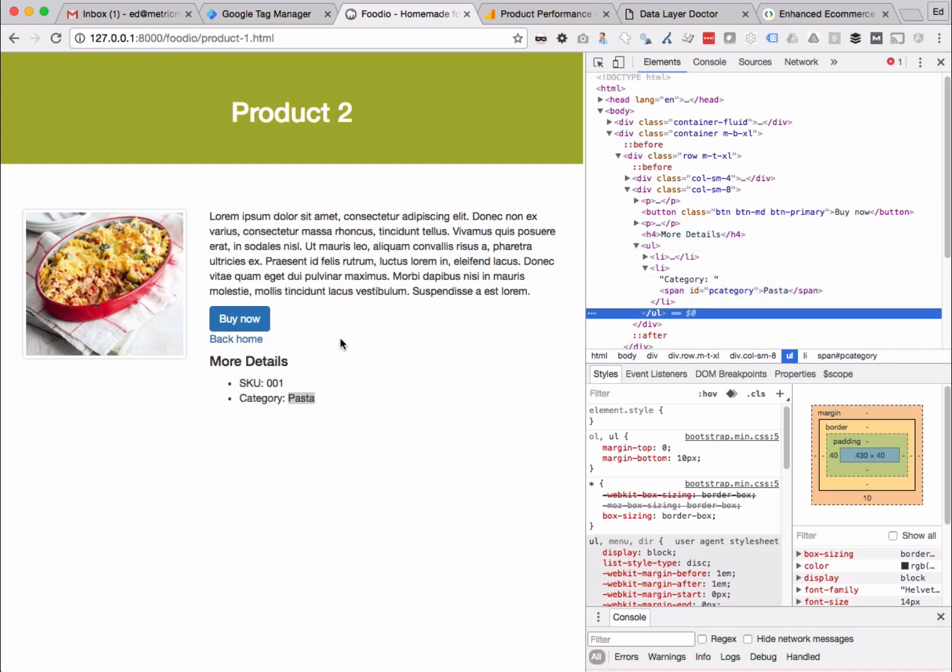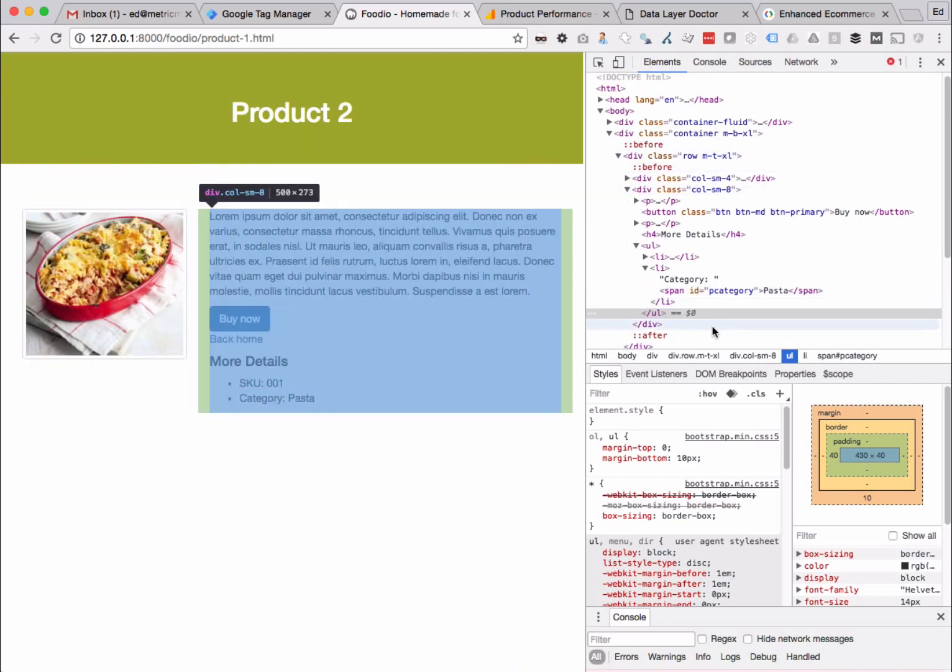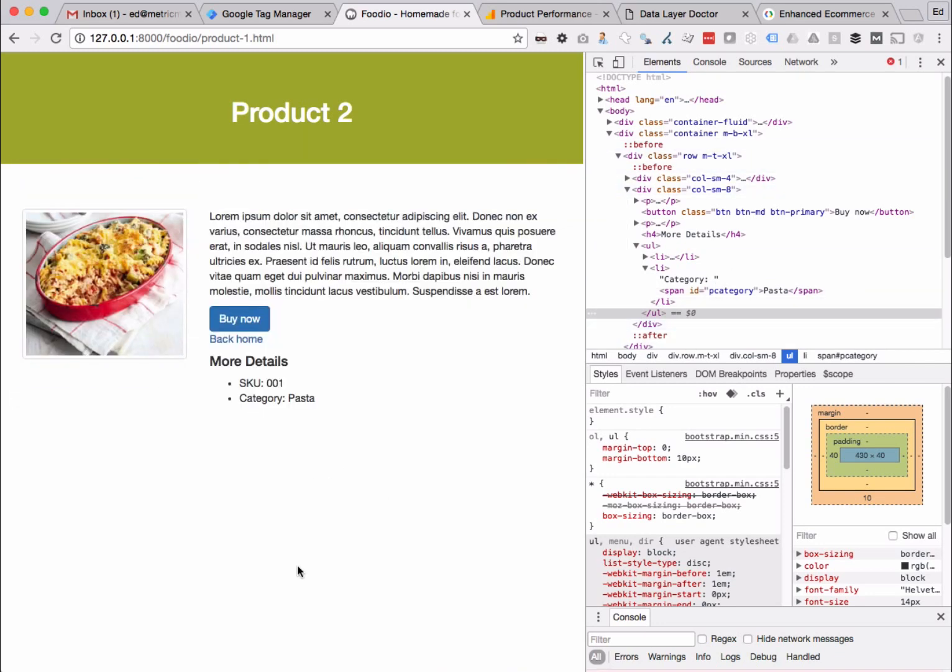The only downside of this method of scraping information off the page is that if the developers change the code, change the HTML, remove IDs, or change classes, your tracking is going to break. So use this as a fallback method, not as the method that you use by default. By default, all the information should be in the data layer. Use this as a backup.